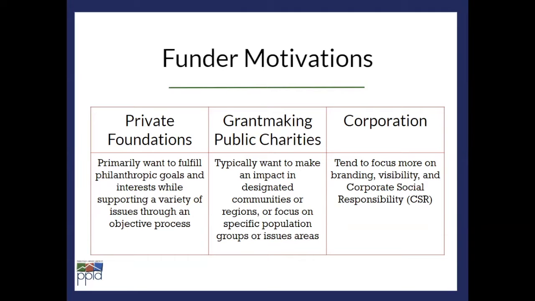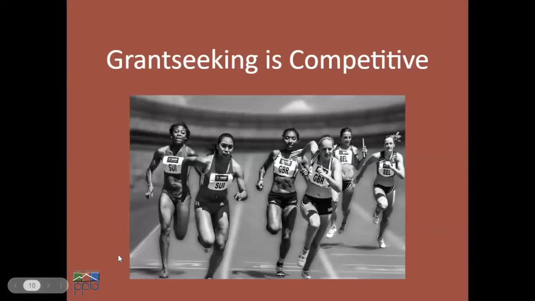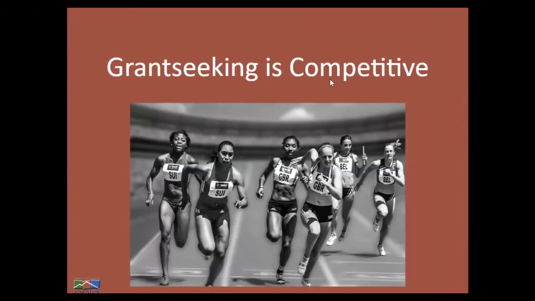Okay. So now the part that I hate to talk about, but is so important. Grant seeking is super competitive. And I want to feel like we in the nonprofit community are all supportive of one another, but it's still really important that we realize that grant seeking is still competitive.